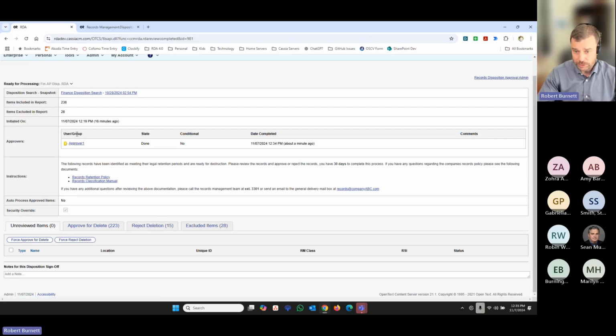So now that this is ready for processing, the records manager clicks on it. The interface has changed a little bit. It tells me who the approver was, when they completed it. There's whether they were a conditional approver or not. It includes the instructions to help me as a records manager remind myself why I sent this disposition out. And we have an extra tab down here called unreviewed items.